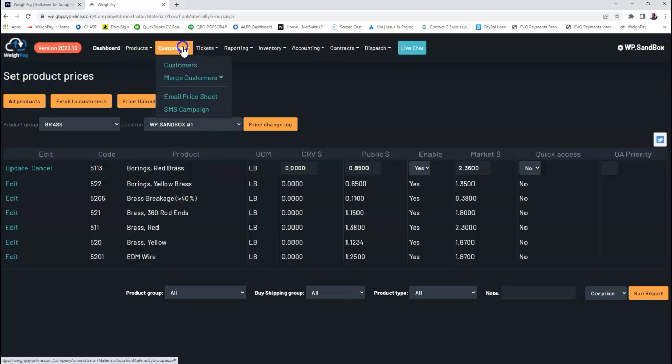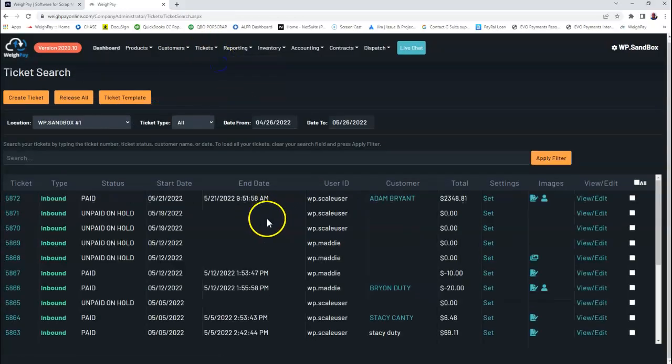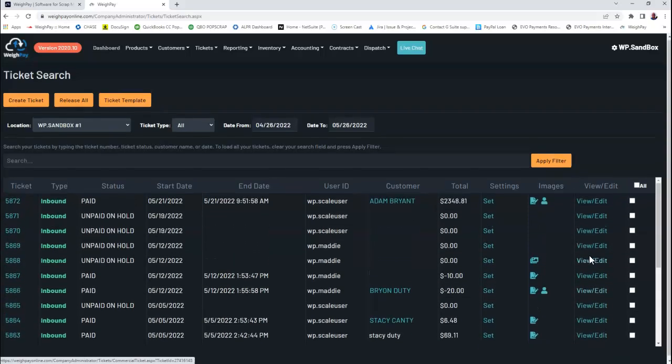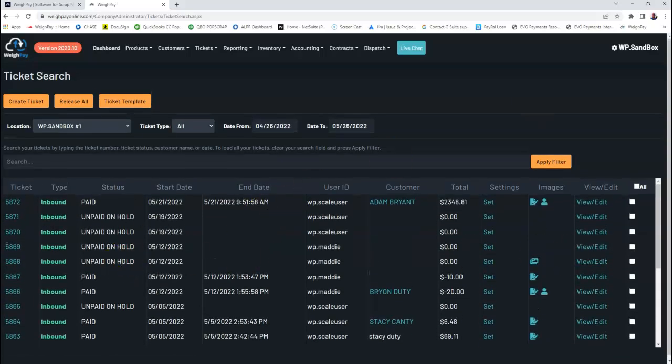In phase 2 training, we're going to talk about your suppliers, your customers, your accounts, and then we're also going to talk about creating tickets in your system. And so, for instance, every ticket created is populated here. I can see if they've been paid, if they're unpaid. I can see the customer, the account name, and I can see any images that are associated with those transactions. So you can see inbound versus outbound tickets on your ticket search screen.